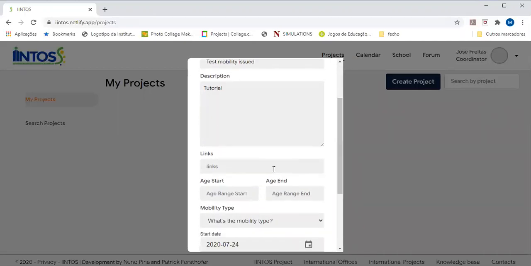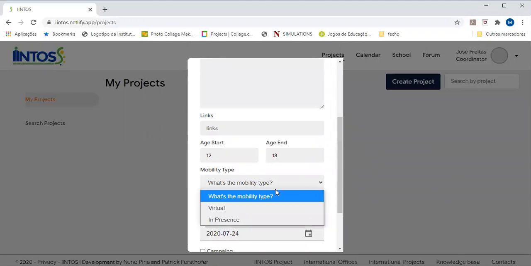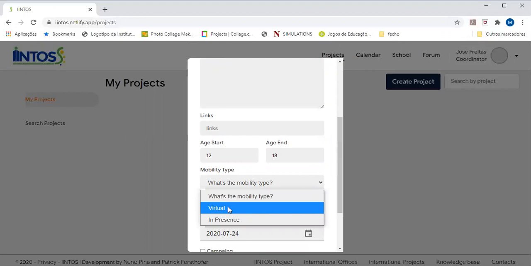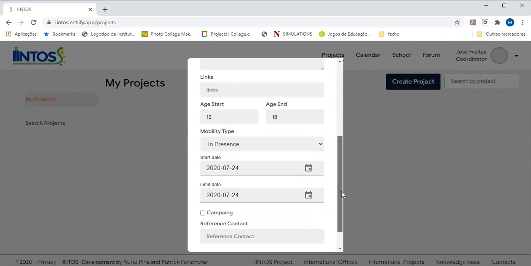In the case you already have a link for your project, you can add it here. And necessary information is that you state the age range of the pupils that will be involved in the project. For instance, from 12 to 18. Then you have to choose what type of mobility will be done. Is it virtual or just online, or does it involve the presence of the students in different countries? You can get in the dates.